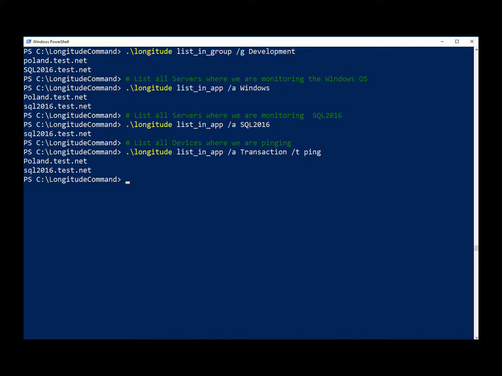Now I can also tell Longitude to stop monitoring altogether, or even temporarily stop monitoring. So one of the things you can do in Longitude is you can suspend the monitoring. So let's say you're going to be working on some servers for a little while and you just want to tell Longitude to stop monitoring those machines, but just be at the ready when you want to re-enable it. So what I can do is there's a suspend command. So Longitude suspend the group development.